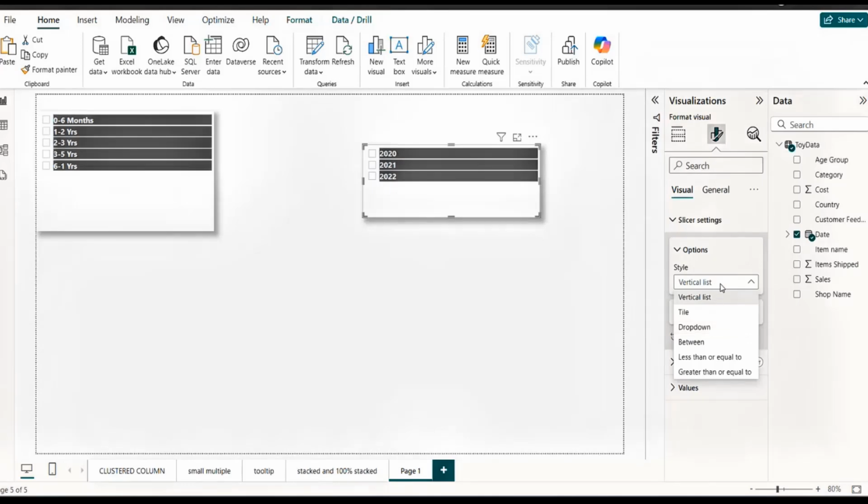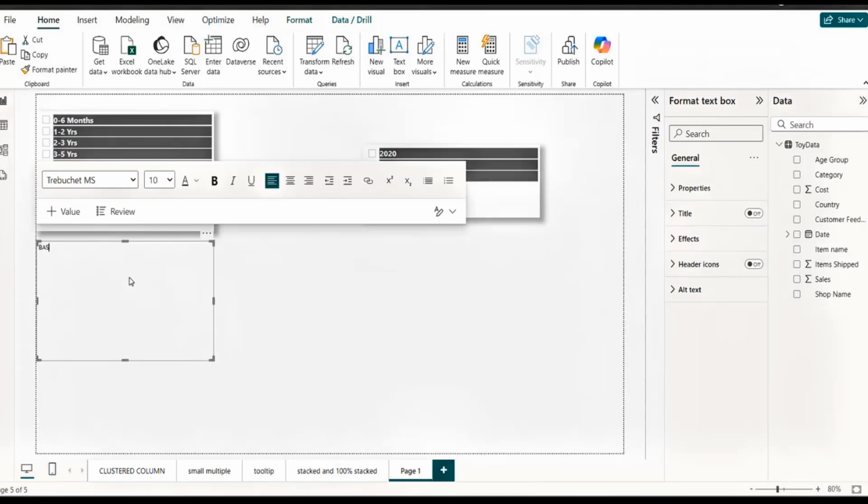See this. This is what I was talking about. When you go back to your slicer, the option, vertical, tile, drop down, between, less than and equal to. This is something you see, right? If you go back here, this one, the slicer, I'm under the visual section of this. I see only 3 options, vertical, tile and drop down, right? In future, it may change, I don't know, but based on the slicer values, your option box can offer you different values.